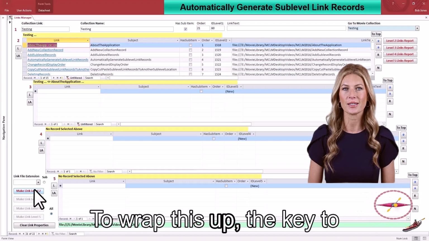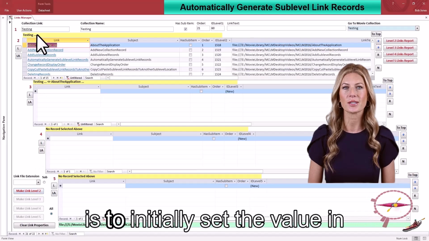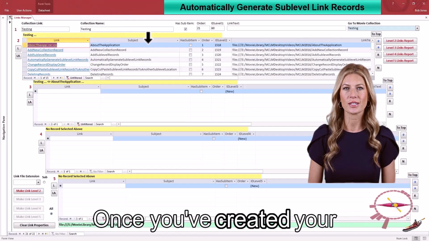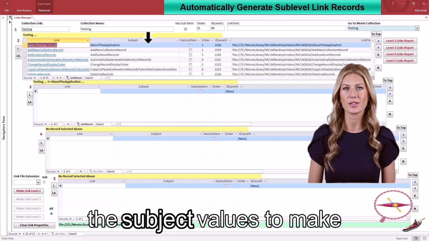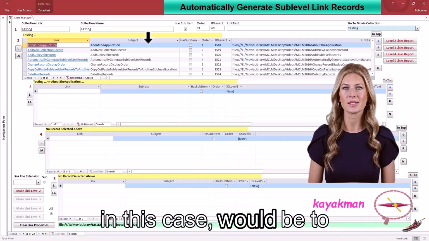To wrap this up, the key to easily creating link records is to initially set the value in the subject field to be the same as either the file or the containing folder. Once you've created your link records, you can edit the subject values to make them easier to read, which in this case would be to insert spaces between the words.